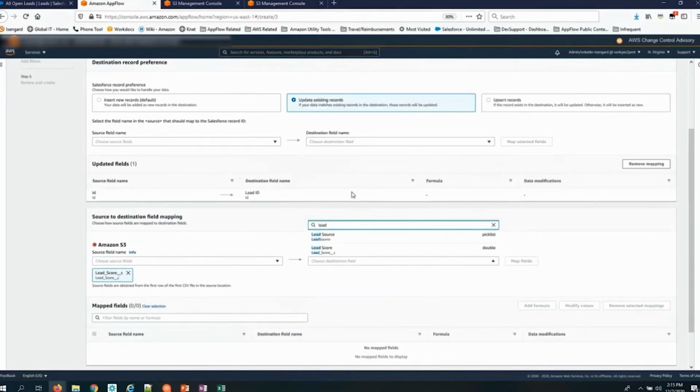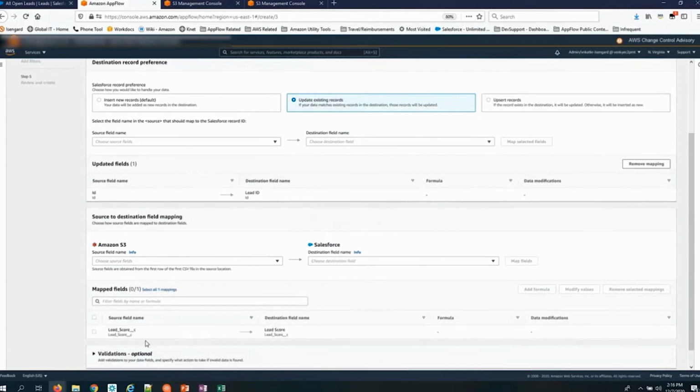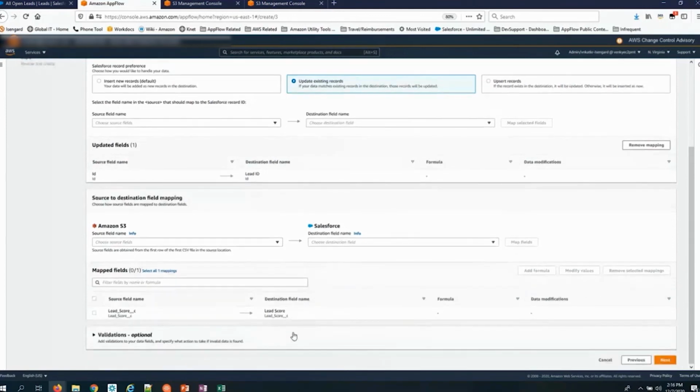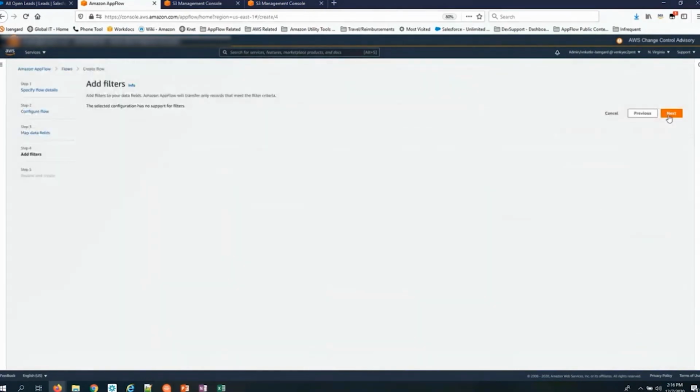I've selected those, and then I'm mapping the rest of the fields. So I'm going to map the lead scores from the CSV file to the lead scores field in Salesforce. So that mapping is done. And that's pretty much it. I hit Next. I'm not going to add any filters, so I'm clicking Next again.